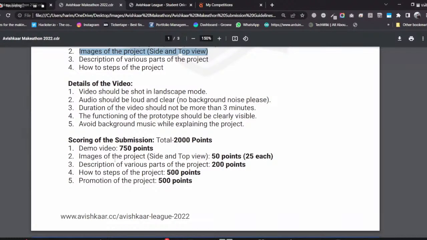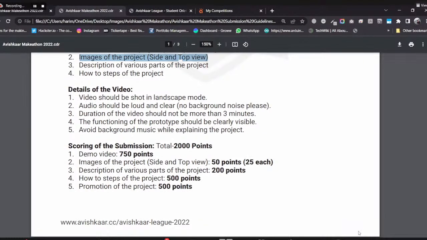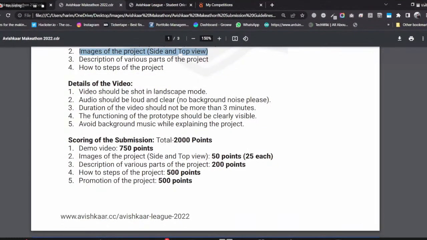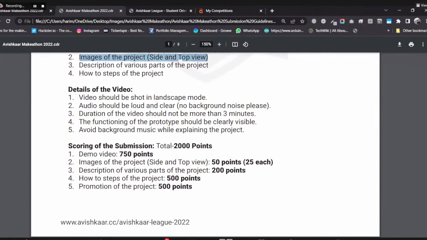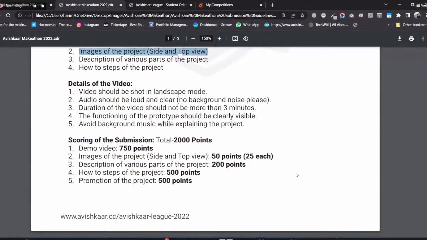Okay. And then the audio should be loud and clear, with no background noise. The duration of the video should not be more than 3 minutes. Your video cannot go beyond 3 minutes; it should be under 3 minutes only. And the functioning of the prototype should be clearly visible, so the judges can get an idea of what is happening in your project and how your project is working. Also, while you are explaining the project, please avoid background music.